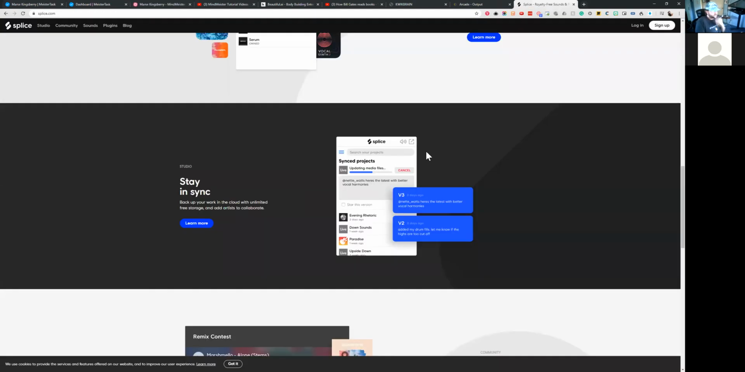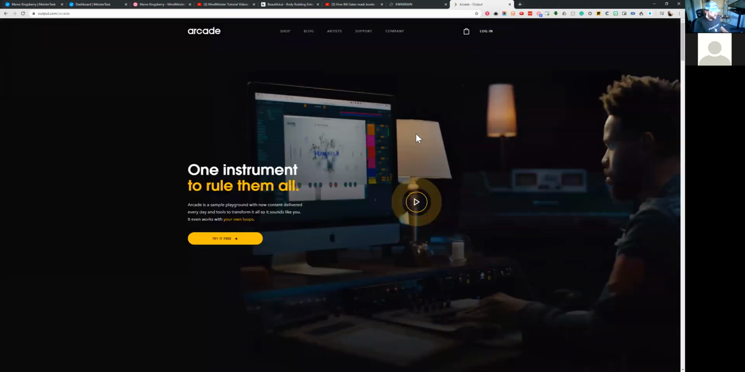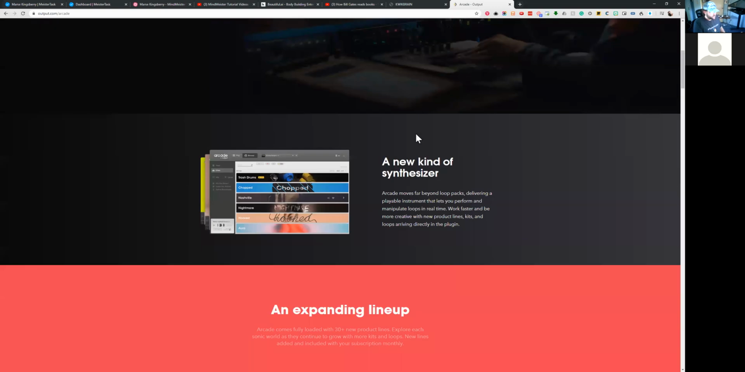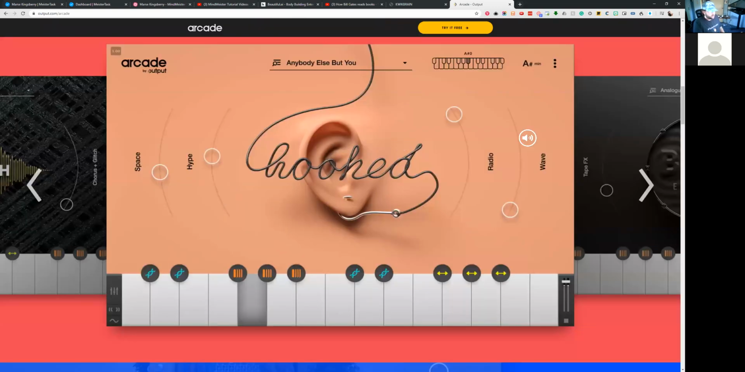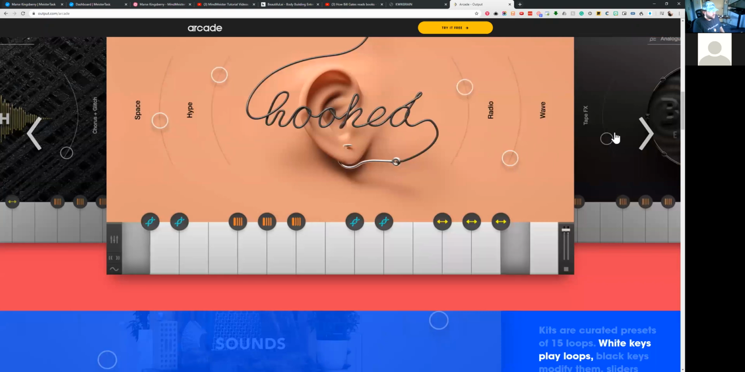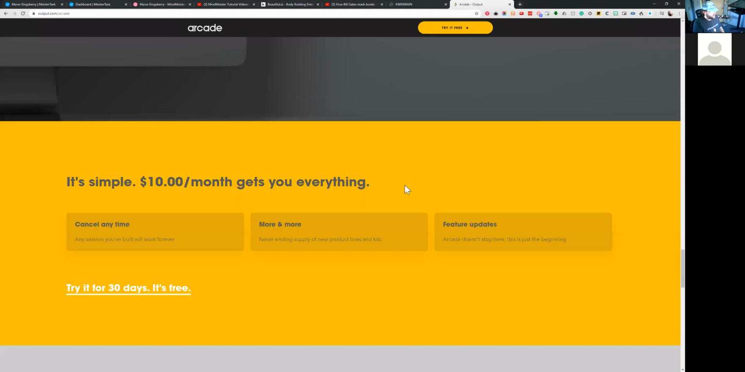All right, so Splice, pretty straightforward. One instrument to rule them all. So it's a synthesizer plugin. Yeah. Beautiful. It's gorgeous. Okay, cool. Got it. Understood.